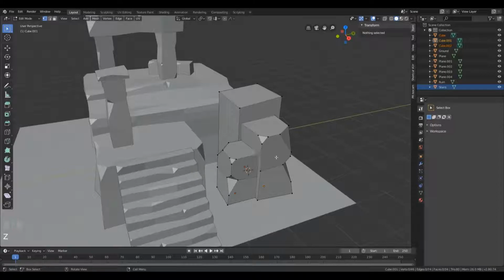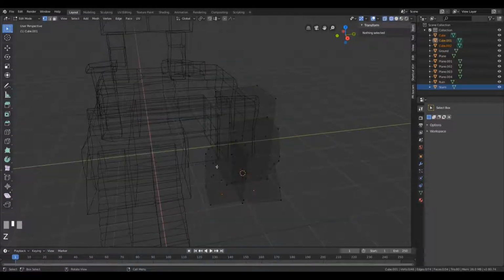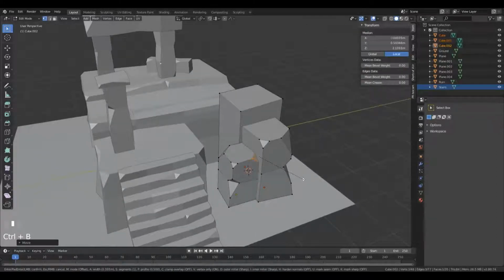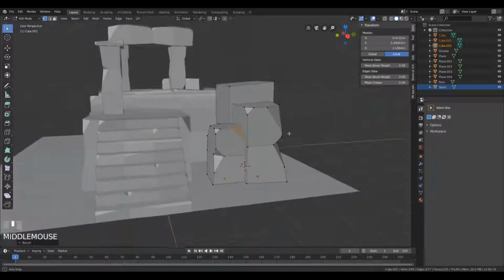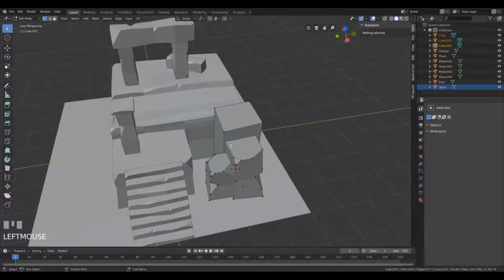If you don't see your vertices because of the proportional editing, push them inside of another geometry. You can always go wireframe by holding Z and clicking there. And you can, for example, move the vertex a little bit back, and then you can bevel it as before. And here we created a nice little crease. So go around your objects and create all these interesting details.